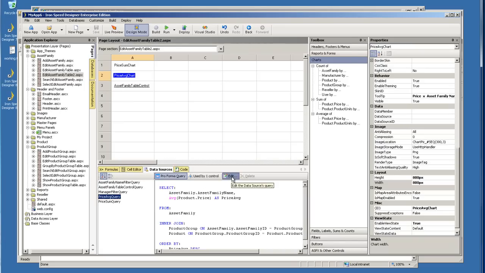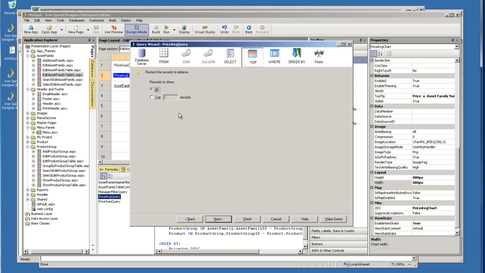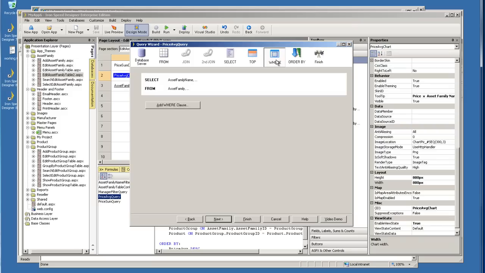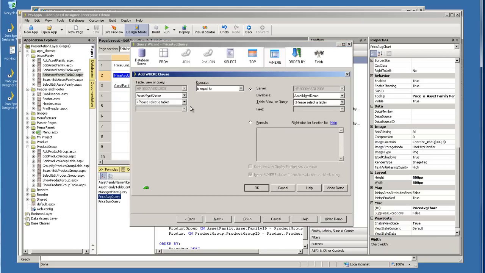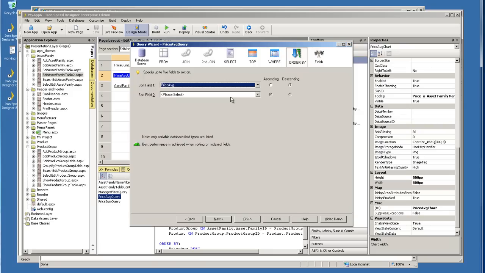You can click on Edit to pull up the data source for this chart, and this is where you can change whether you want to show all records or the top 5 or a self-configured number like 15 records. You can do that, and also you can configure the where clause. This is where, let's say, you have active and inactive asset families, and you can click on add where clause and then specify your additional where clauses. Basically, I don't have any conditions here, so I'm just going to cancel out, but I just wanted to show you another place to configure your existing chart.